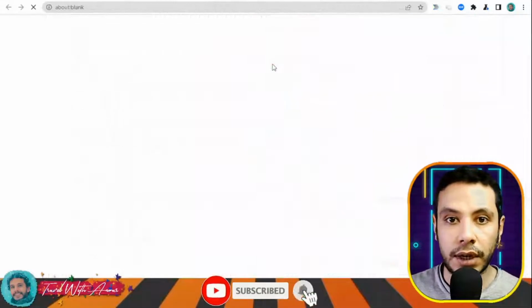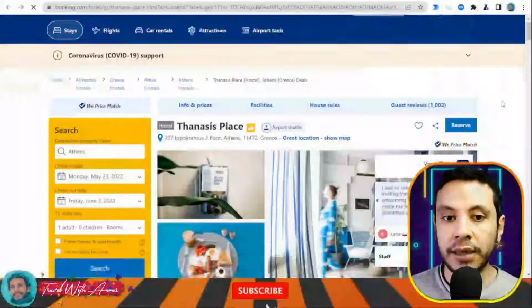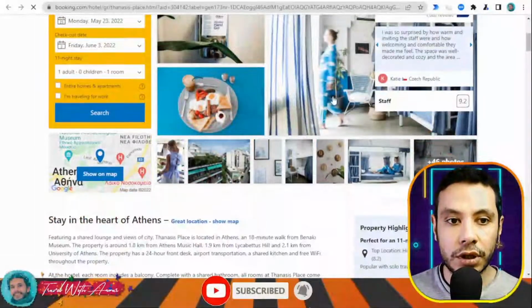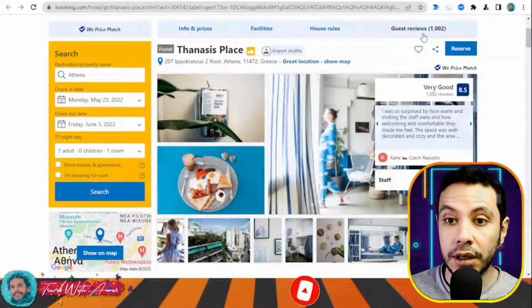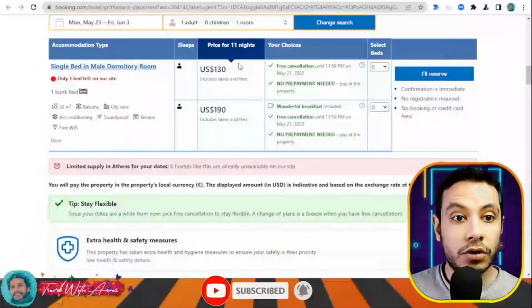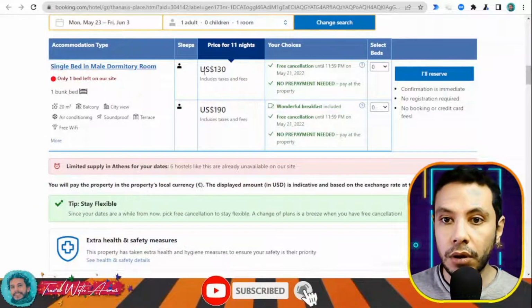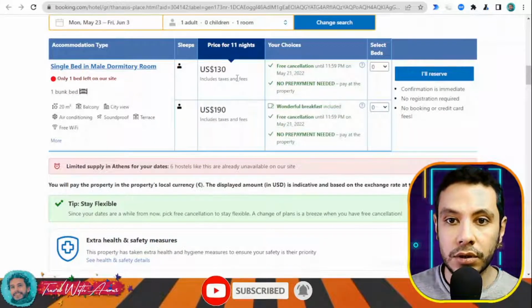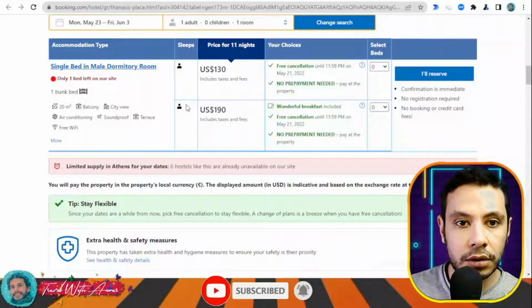So let's check this one. Once you open the hostel page like that, you will see all the pictures inside the hostel and the details, and you can also get some information about the facilities, the house rules, and the guest reviews. Also, you can read the guest reviews here to know about the experience they had there. So there is a single bed in a male dormitory room. All right, and this is the price for 11 nights.